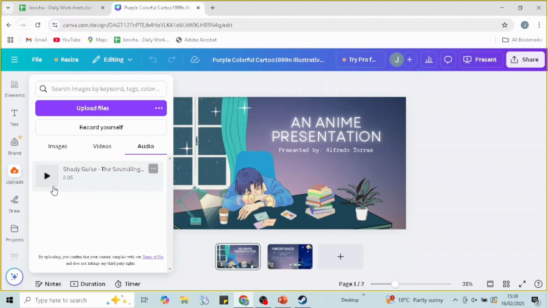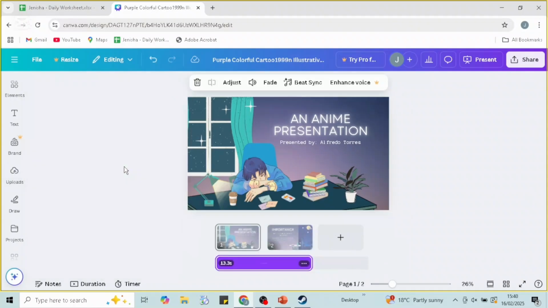Once you are here, you can select the music that is already available, or you can also upload a file from your device. For now, I've already uploaded a file right here. So all you need to do is use this music from this section. You can just go ahead and tap on it. Once tapped, it will be placed under your presentation just like that.